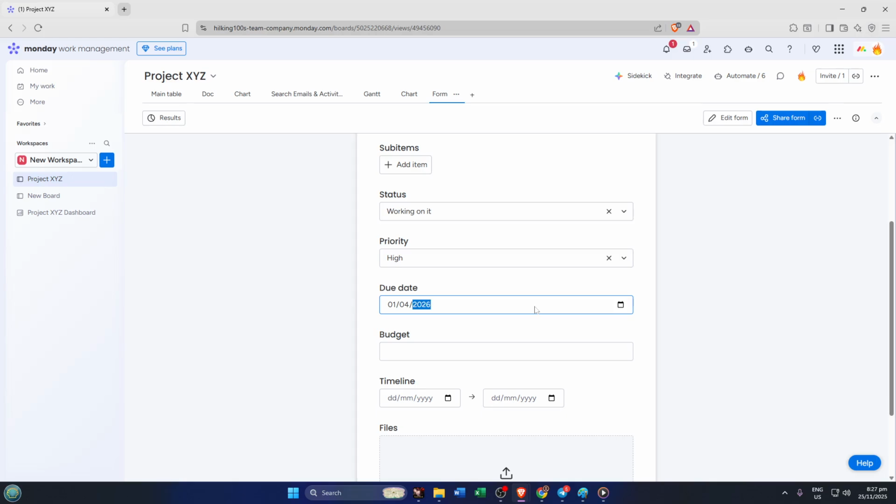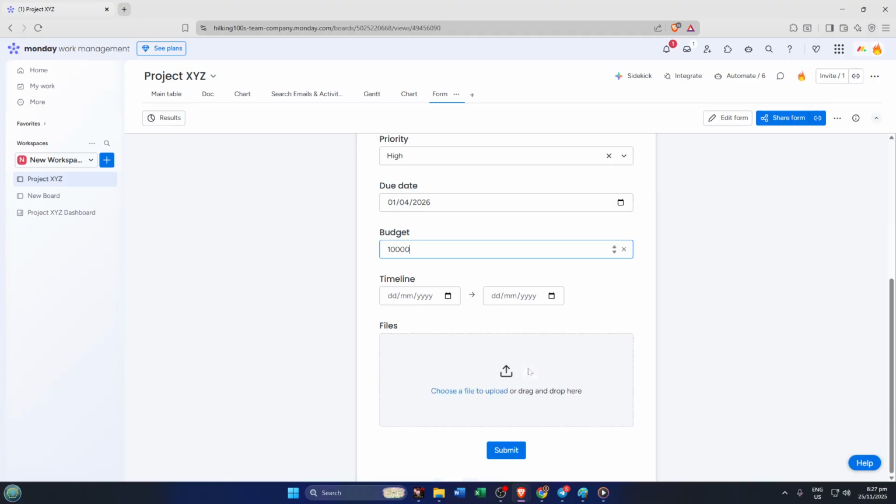Next up, configuring the submission settings. You'll want to decide what happens after someone hits Submit. You can edit the thank you message, make it warm and personal to show you value their input. There's also an option to redirect users to a different web page, like your company's homepage, or maybe a follow-up resources page. Plus, you can set up automations to assign new submissions to a specific person. This is a huge time saver if multiple people handle incoming requests, or if you want to triage submissions right away.